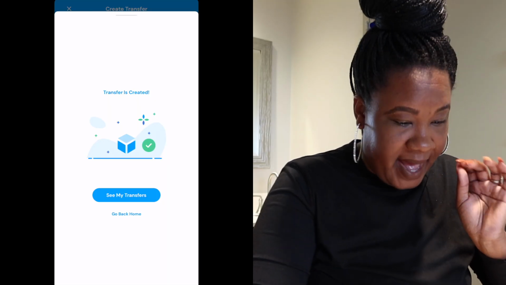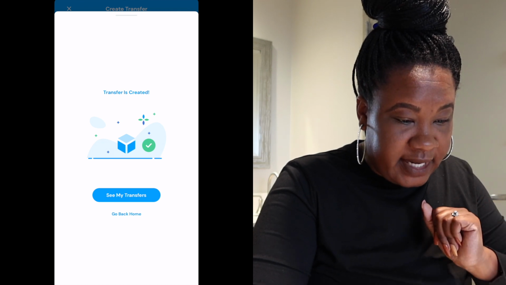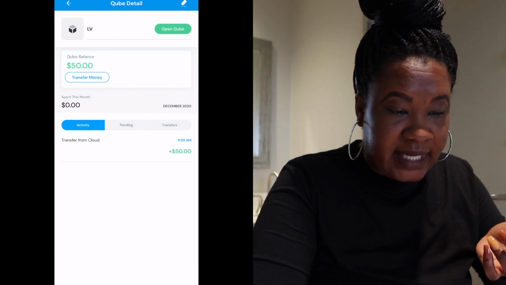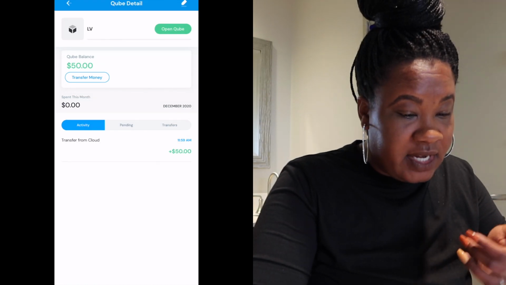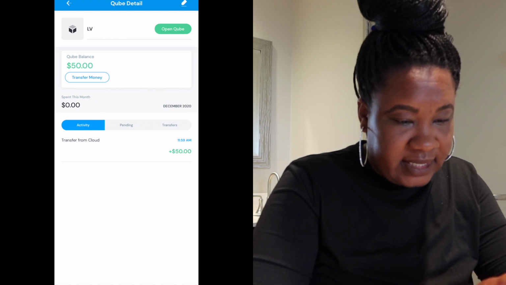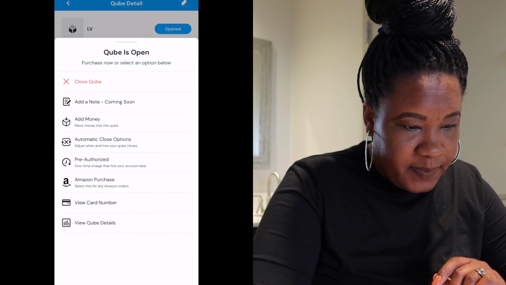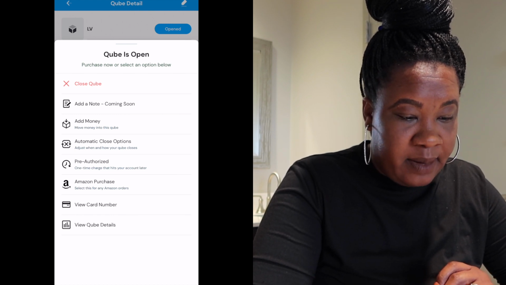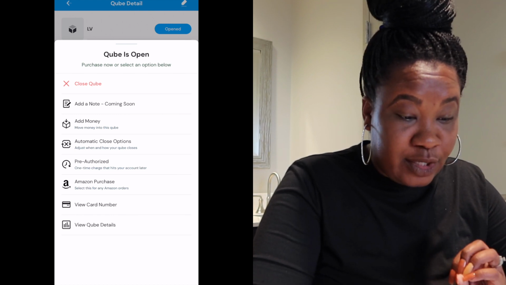Okay, I'm back. Now my transfer has been created and I'm going to see my transfers. Now I can see that LV has $50 in it. It's good to go. And you see how it has a button that says open cube? This cube is now open. You can add a note, you can add money in. I can automatically close this cube.